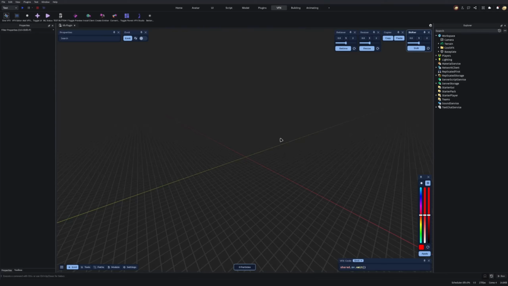Yo, I'm Robotator. I'm gonna show you how to use 3D particles in Sine VFX.